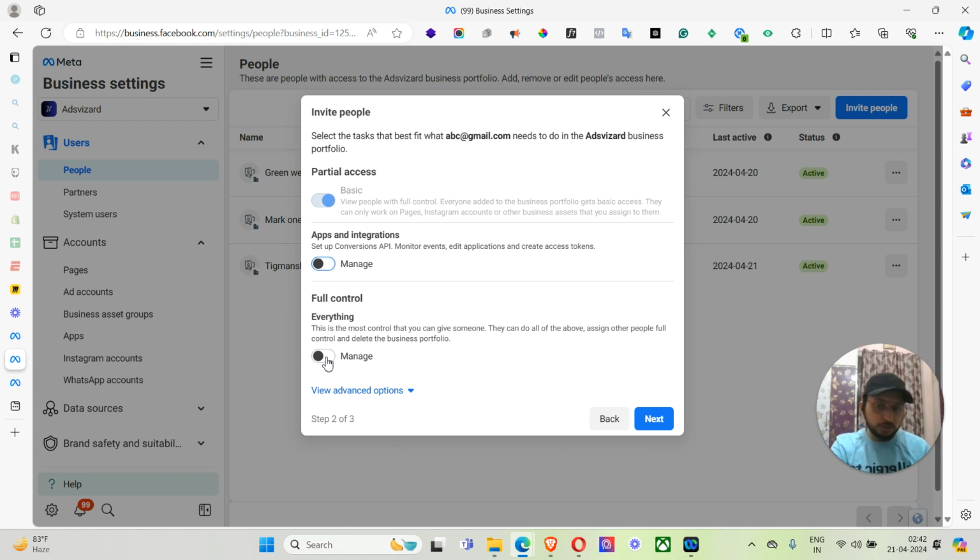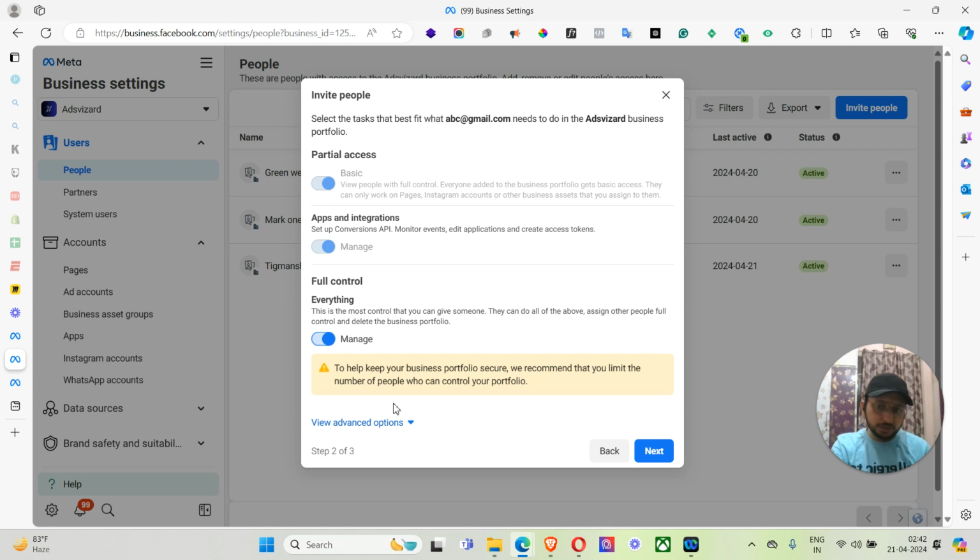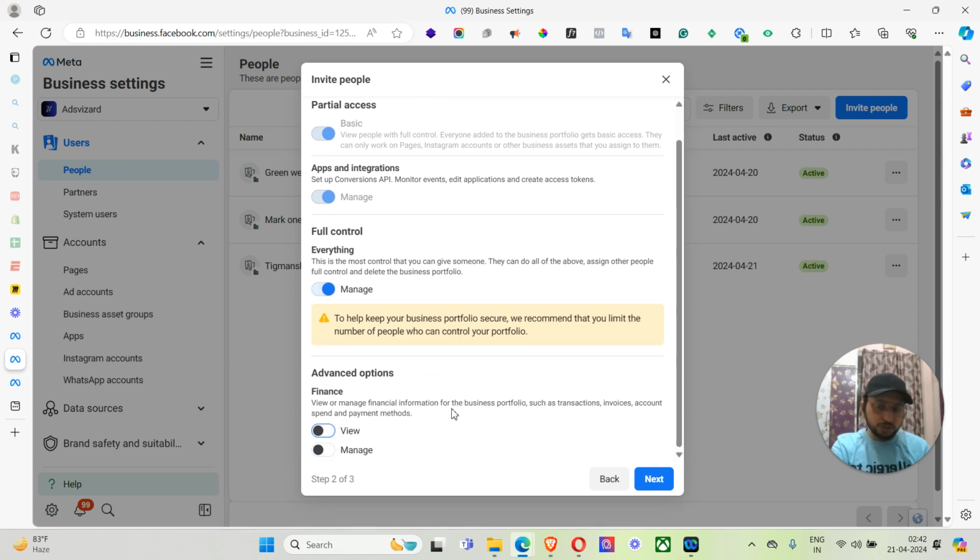And if you want to give them full control, right, then you have to click on manage. Now you will also get the advanced option. So here you will get the access option for the finance editor role. For this finance editor role, you can see view and manage. So there are two options. View is someone who will only be able to see the invoices, account statement, transaction summary, all those things. They will not be able to add any payment method, card, or, say, if you want them to add payments like prepaid funds as well, they will not be able to add until you give them the manage access of finance editor, right?